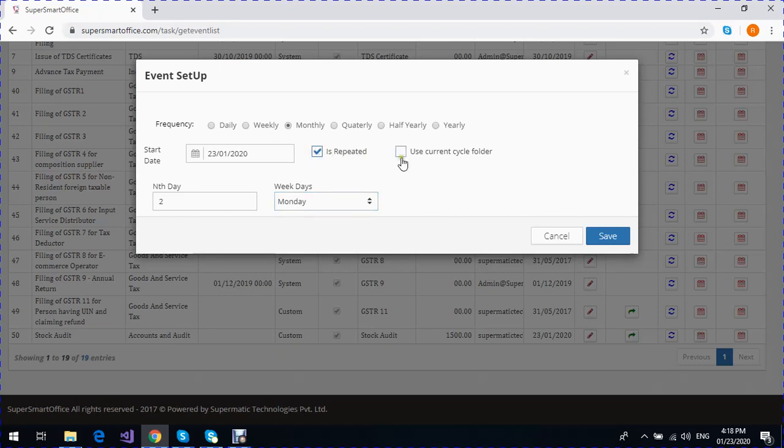When you see this checkbox, use current cycle folder as checked. This means the folder will get created using its frequency and date at the time of task creation, which happens at the server side. So that whenever we upload any document in task management, the document will be neatly kept in a specific folder structure. Click on the save button to save these details.